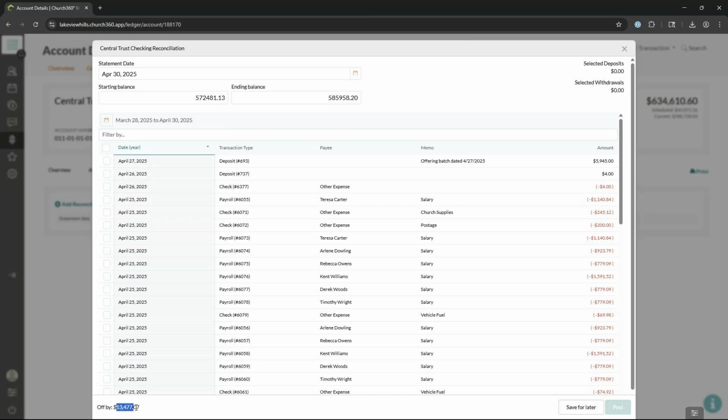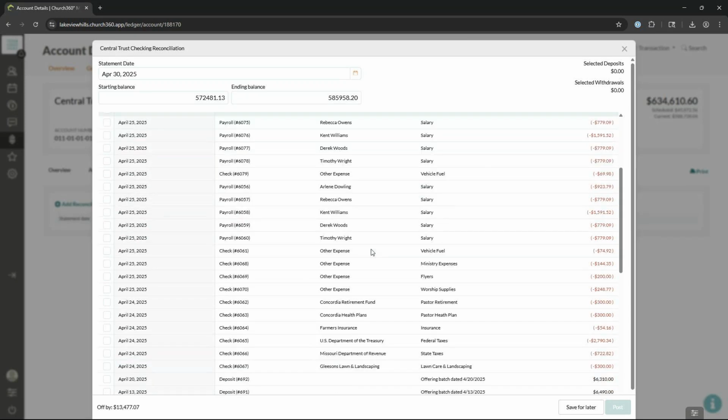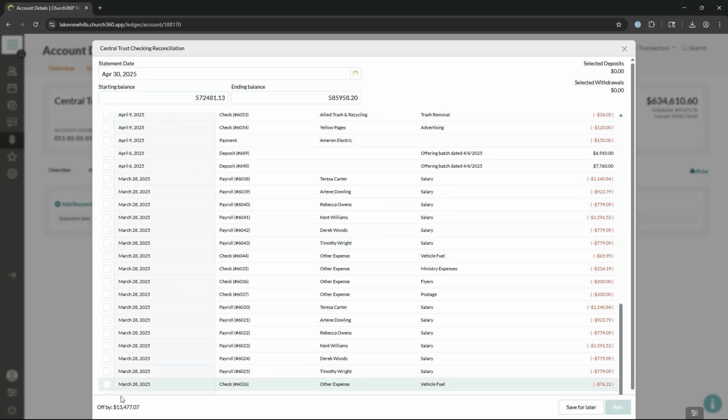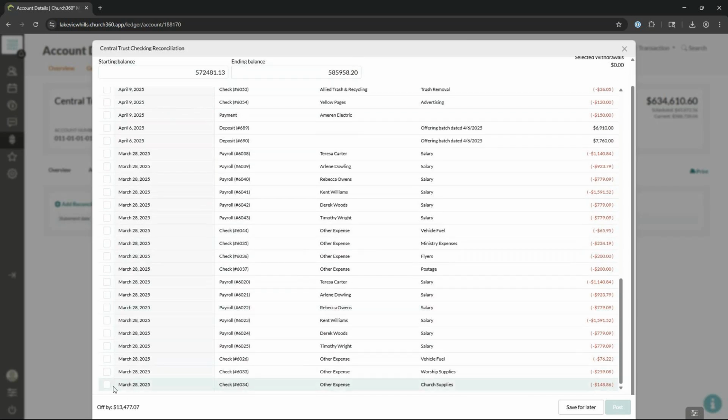Okay, so now that I've put that in, down in the bottom right-hand corner, you're going to see an off-by figure. This is the difference between your starting balance and your ending balance. Through the reconciliation process, as we select transactions that are cleared, we should be making up the difference between our starting balance and our ending balance. So let's see that in action. Well, if I go through here and I go to the very bottom, this is going to have our oldest transactions here on the list.